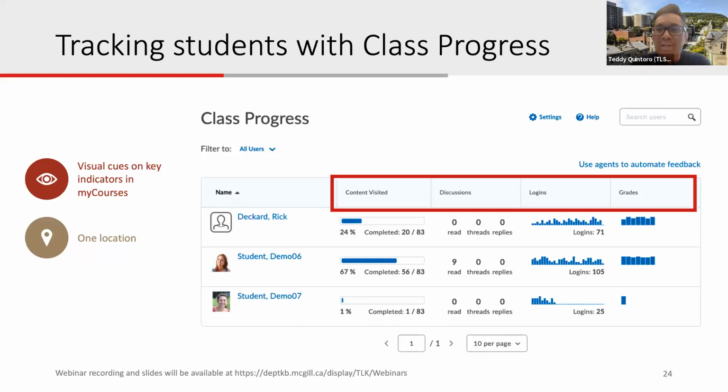So what we have presented now is content visited. I think some of you mentioned that, to see the percentage of content they've looked at, if they're participating in discussions, if they're logging into the system, as well as the grades. So this is maybe part of the grade analysis that could be mentioned, where they are completing some of the evaluations or summative evaluations.